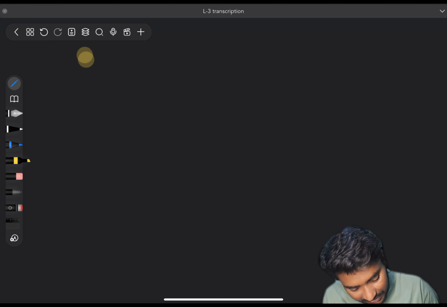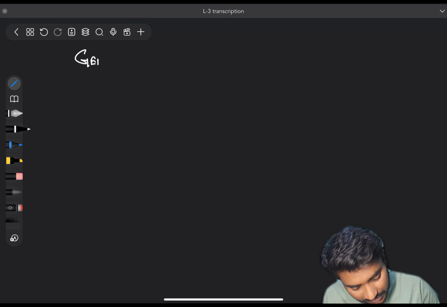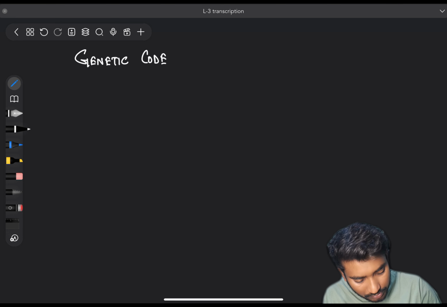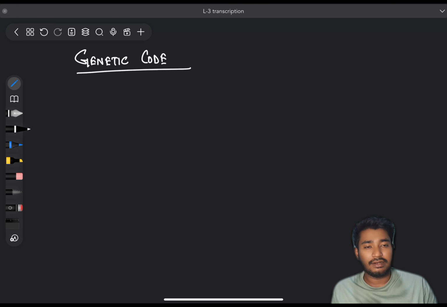So let's start with the genetic code in this ongoing chapter for NEET UG. The topic is genetic code. Do you know what the genetic code is? The genetic code is a sequence of amino acids written in an abbreviation. This code is generally seen in triplet form.